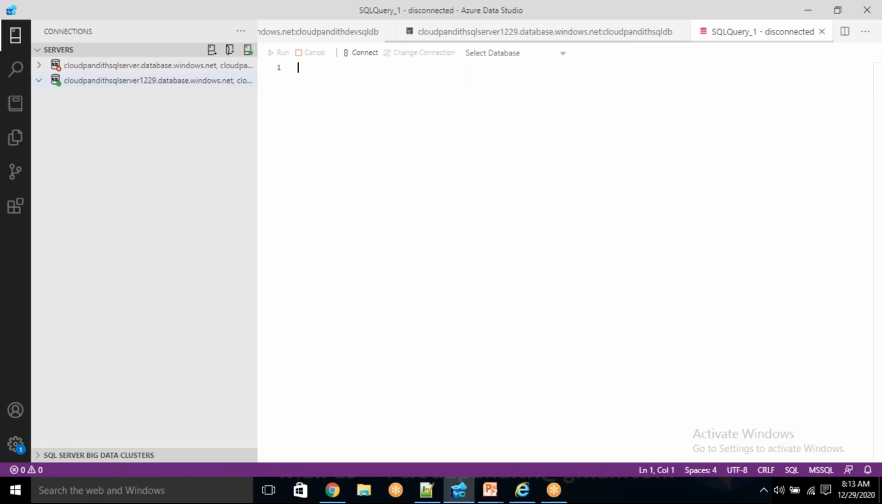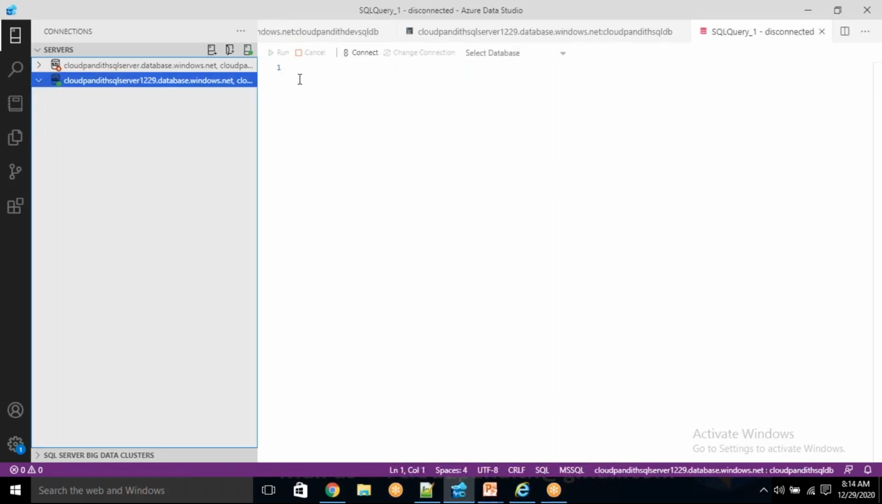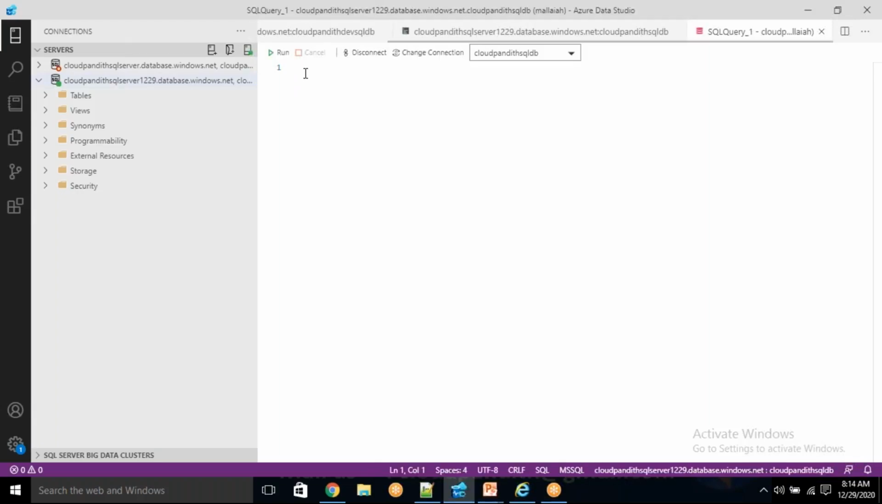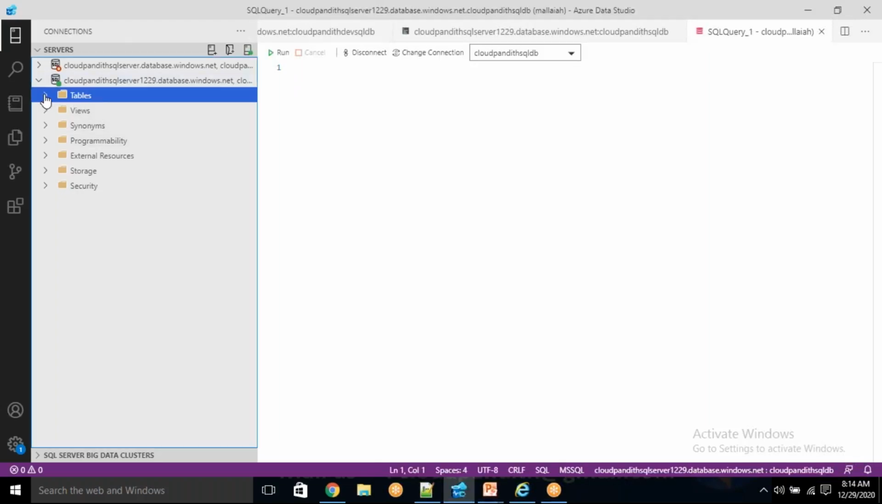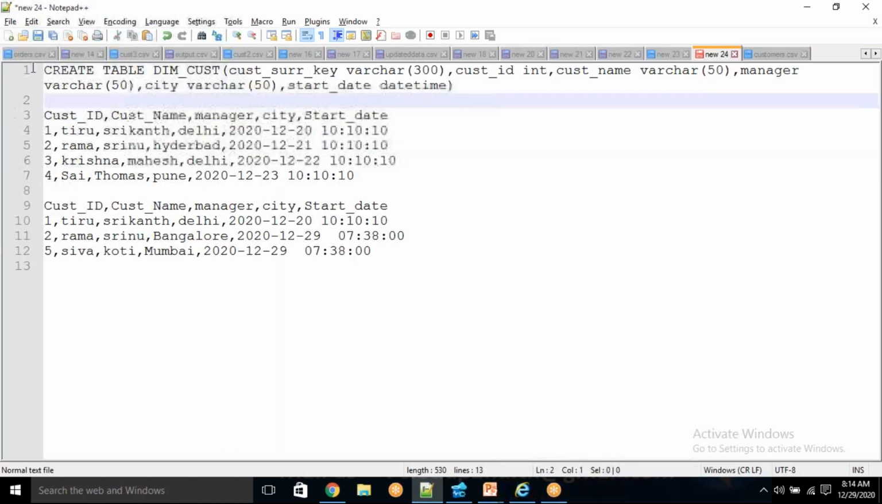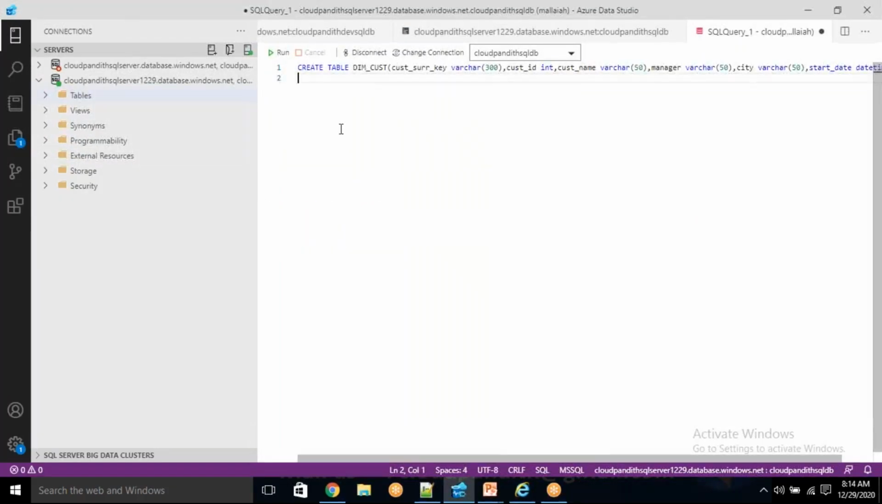Okay, here I am now. This is the new server and database which we have created. I want to create my dimension table here. So how to create dimension tables? For that I have prepared all the queries. Here, create table dimension underscore cust with a surrogate key. In my actual transformation, I'm going to generate a surrogate key based on all the input which I'm receiving.